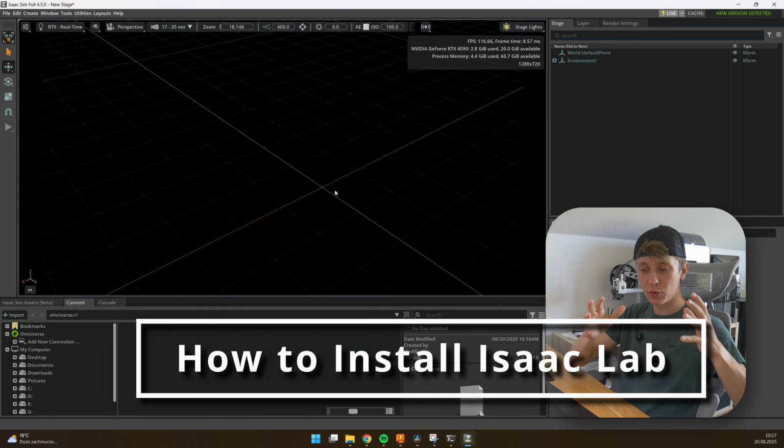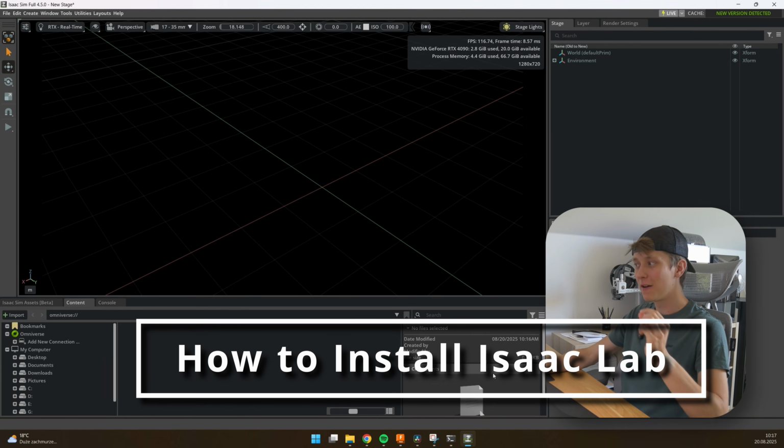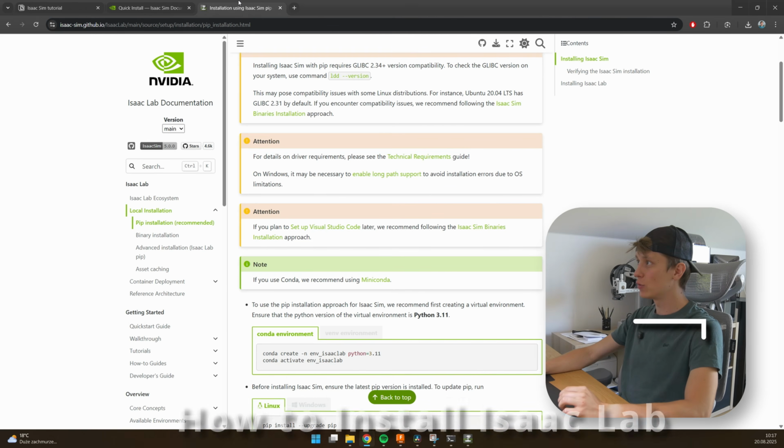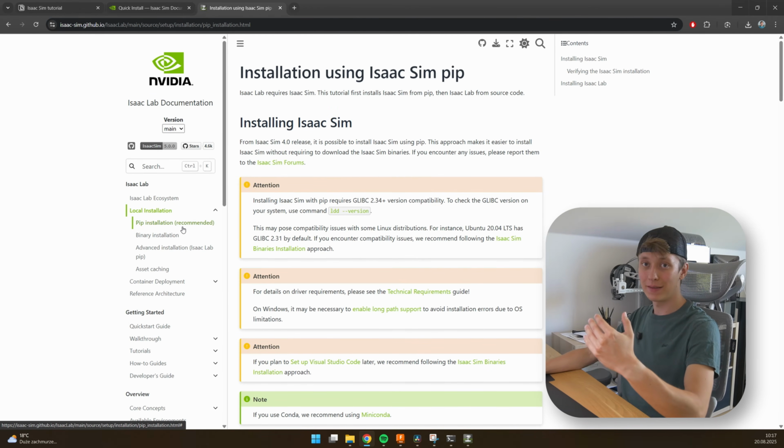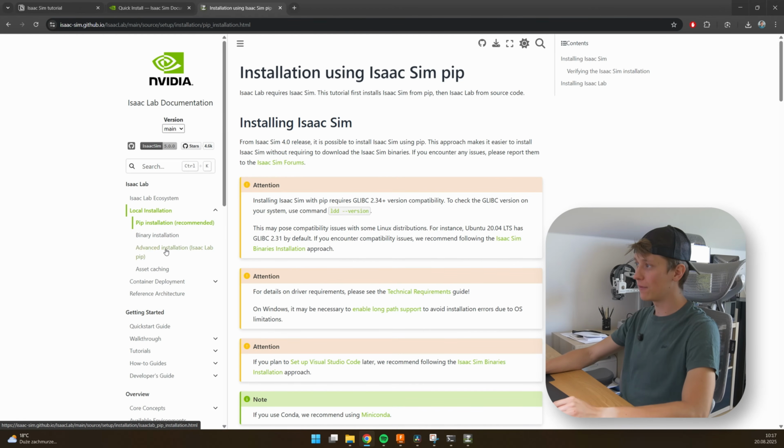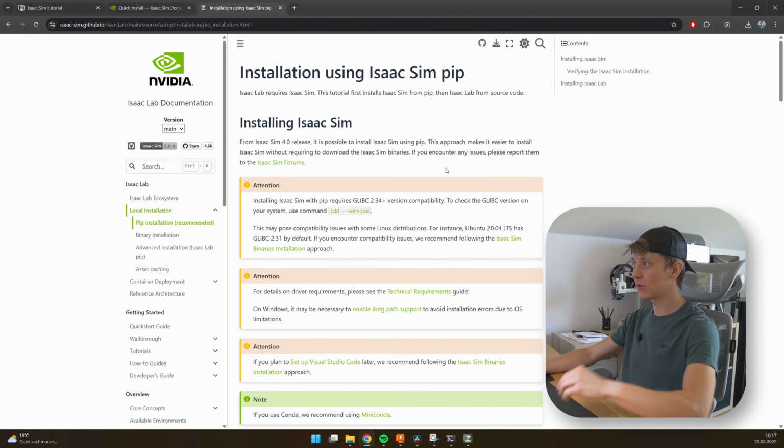But now what if you want to also use Isaac Lab? For that, we have to go to the Isaac Lab documentation that you can find right here. And I advise you to go with pip installation since it's recommended by Nvidia. You have also other ways to install it described in the documentation. Link is in the description.